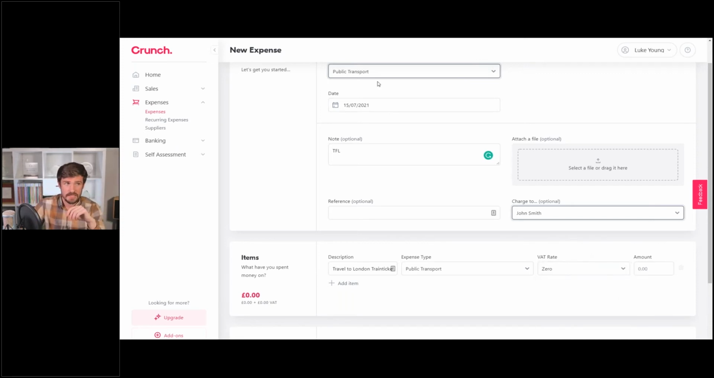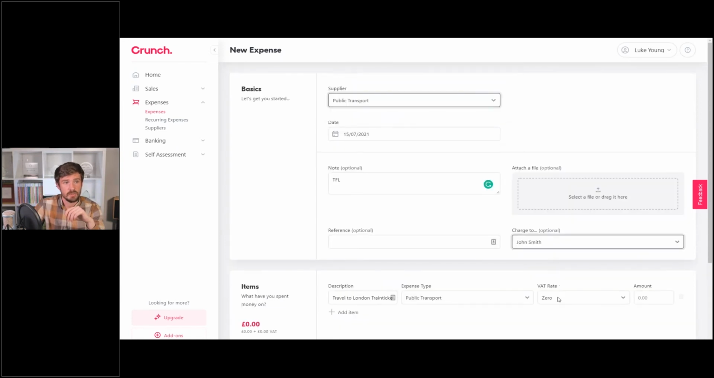So I'll leave that as 0, but if I was to change this supplier, keep your eyes on this bit down here, these two fields. So I'm going to change this now to Adobe. You'll see it's changed it for me straight away because it knows, right, okay, this is a standard subscription. There is going to be VAT, and therefore we're going to add VAT onto it.